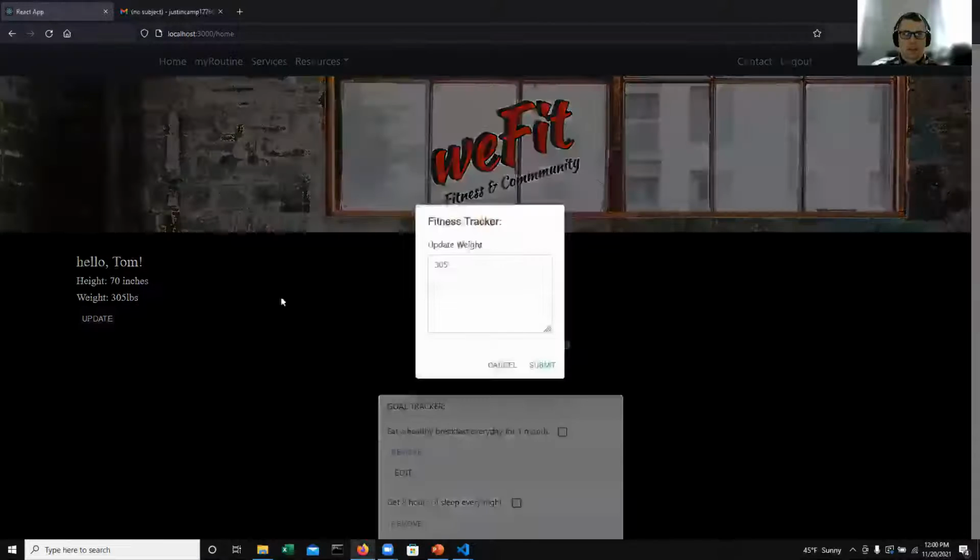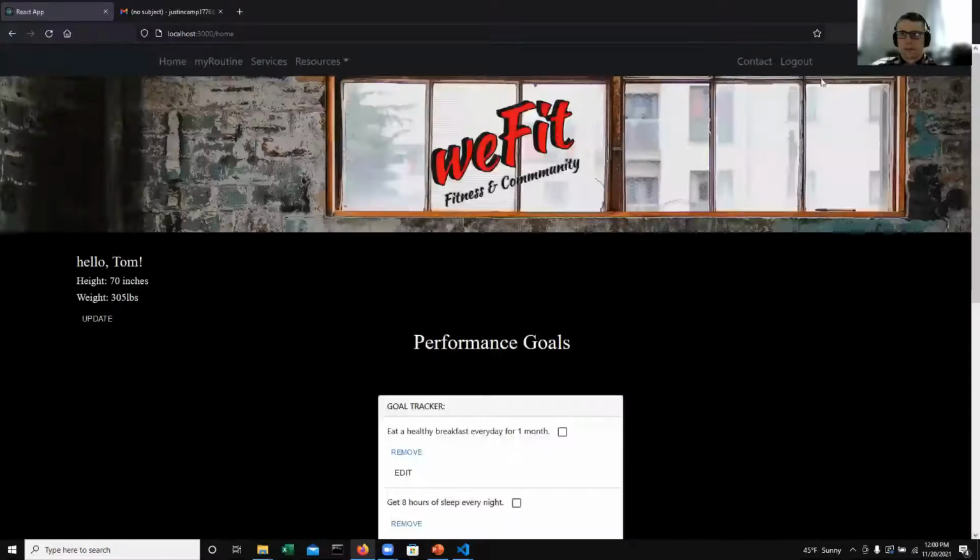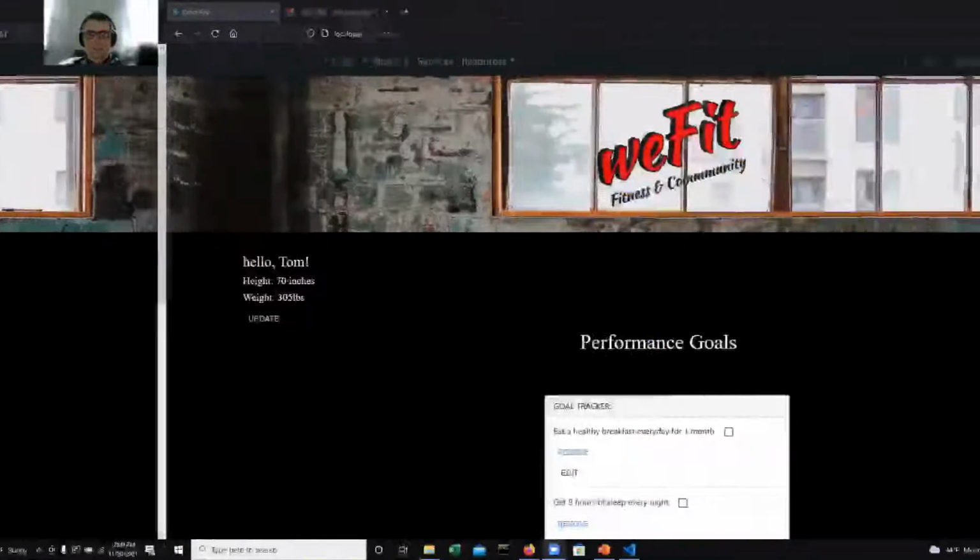If they wanted to update their weight, they could easily click the update button, update that number, and then just press submit. Also, we have more tabs available at the top, and then the log in button has now turned into a log out button.